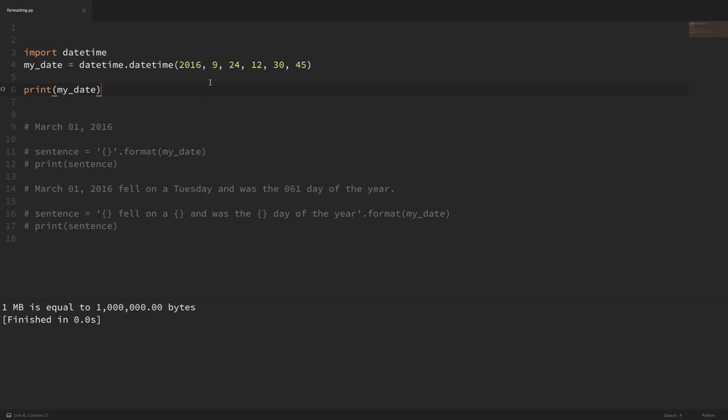So I just created a date here for September 24th of 2016. So if I just print out that date variable, then you can see that it's not too bad. It's pretty easy to tell what it's doing. It's printing out the year, the month, the day, and then the hours, minutes, and seconds.